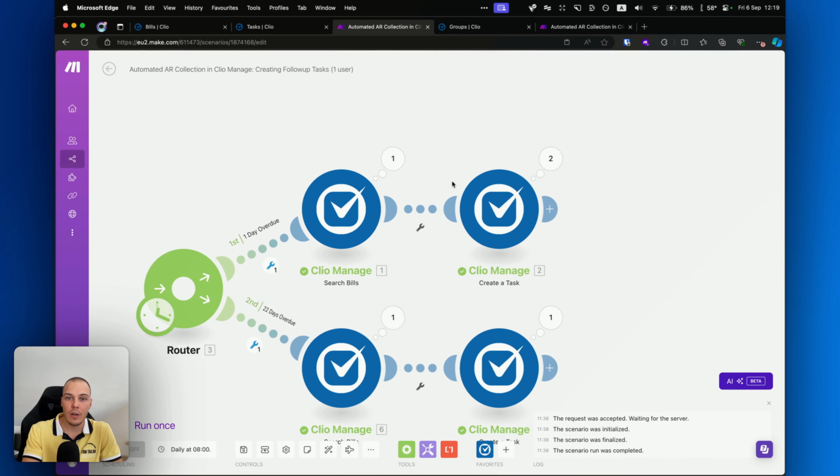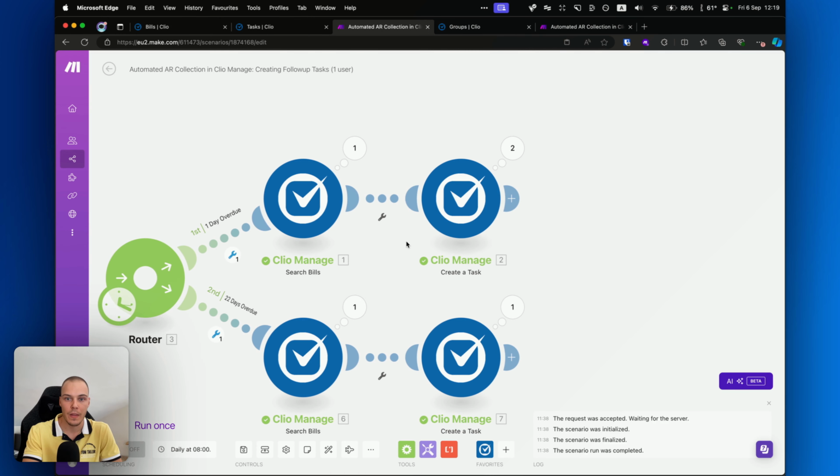Now, any of the actions or modules after this one, considering the multiple bundles, will run once for each bundle, so you don't have to set any kind of loop here. As you can see over here, this module ran twice because there were 2 bundles. All right, so the second module that we have over here is creating a task.